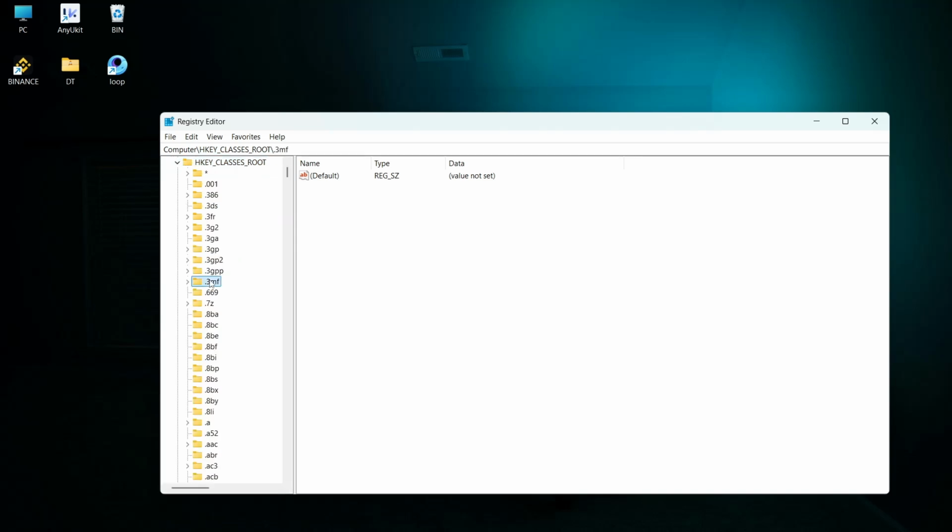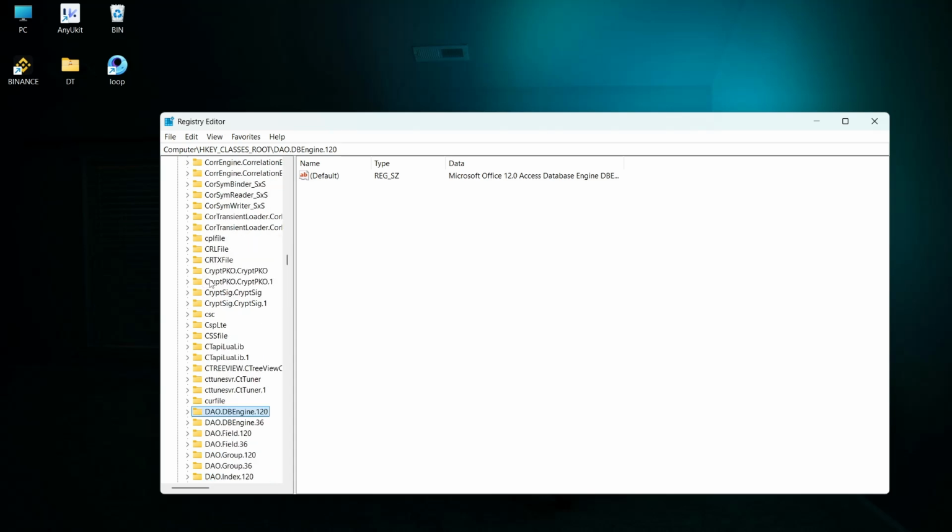After expanding it, you have to click any of these folders and press the letter D from the keyboard and then find the Directory folder. When you find the Directory folder, just expand it and you will find the Background folder. Expand the Background folder and then the shell. And PowerShell folders are here. Just expand the shell folder.